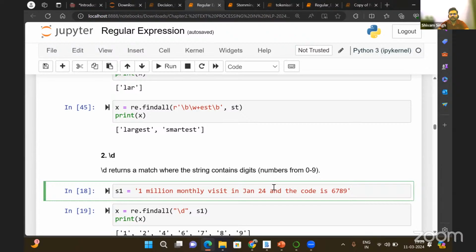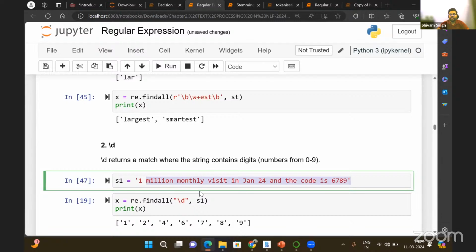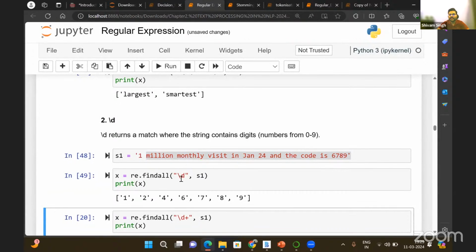Let's take an example over here. I have taken the example: 1 million monthly visits in January 24, and the code is 6789. Let's assume I've just added some digits over here. You can see 1, 24, and 6789. These are the digits I have added into this string. Now I will show you how to extract only the digits. You can see there are alphabets and even punctuation marks, but I want to extract only the digits from this data set. For that, guys, we can use \d.